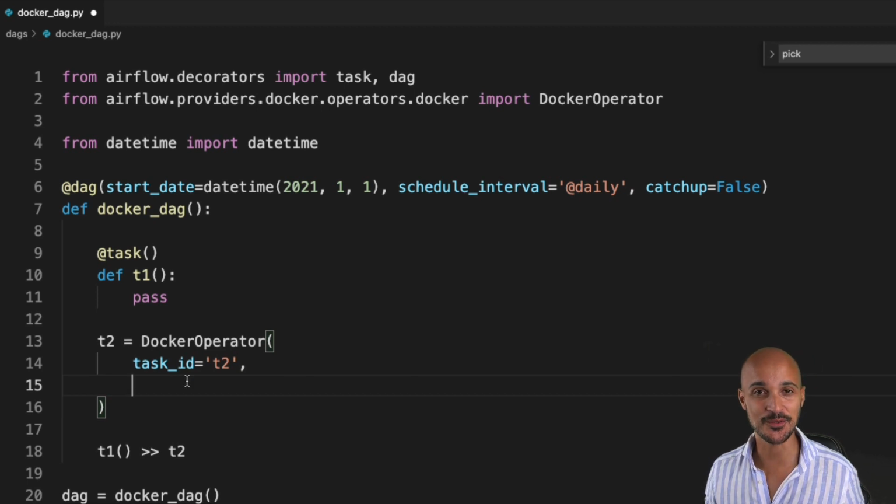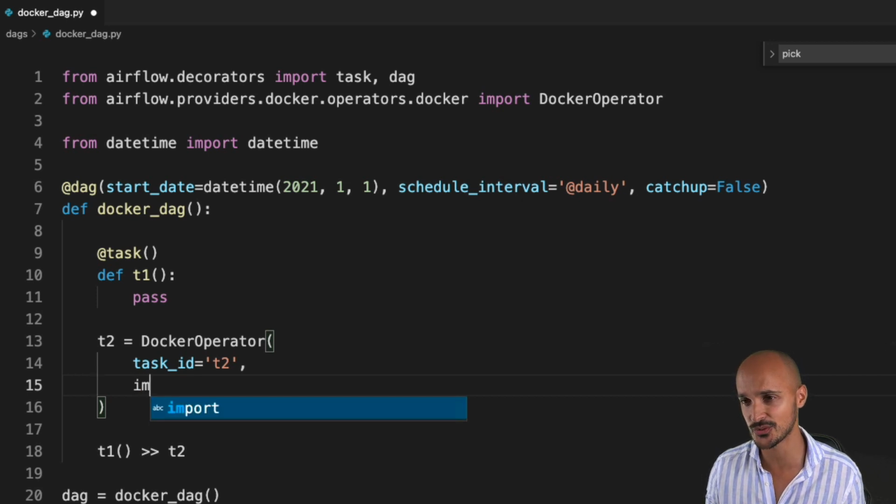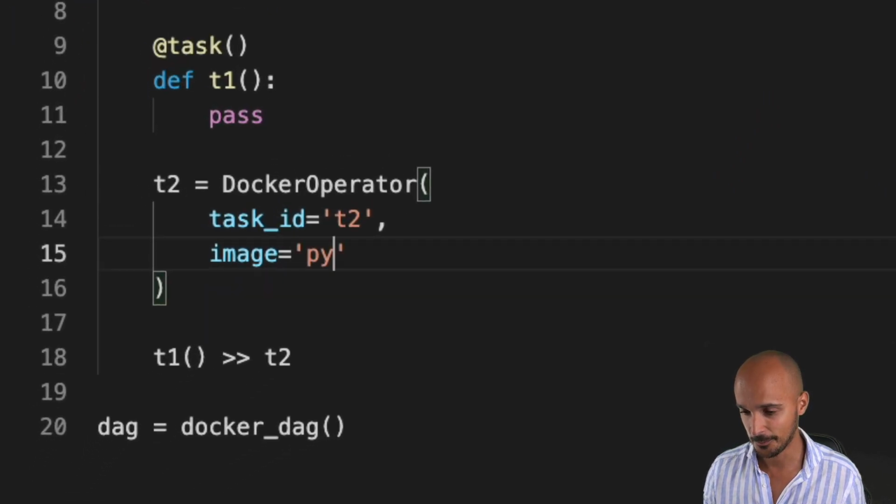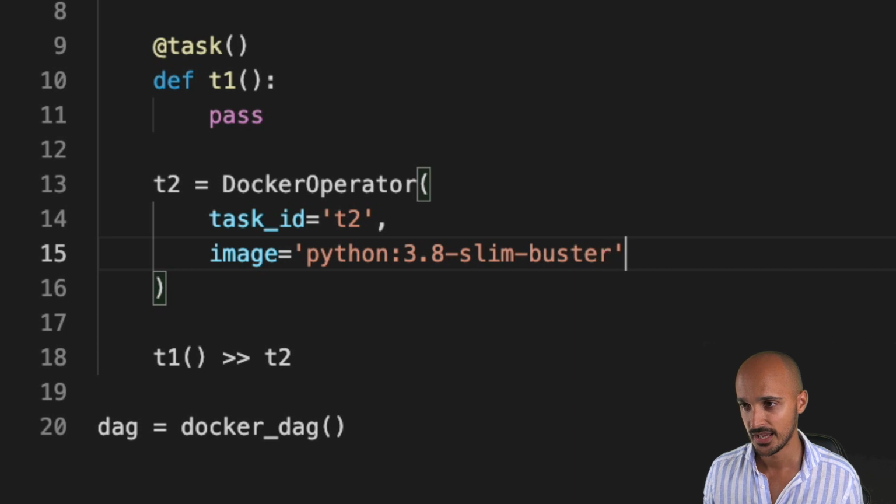Well, obviously the first one is the image that corresponds to your task. So for example, let's say that you want to use the Docker image of Python. You can type image equals python:3.8-slim-buster. And that means whatever you're going to do, you will execute your task within the Docker image Python 3.8.